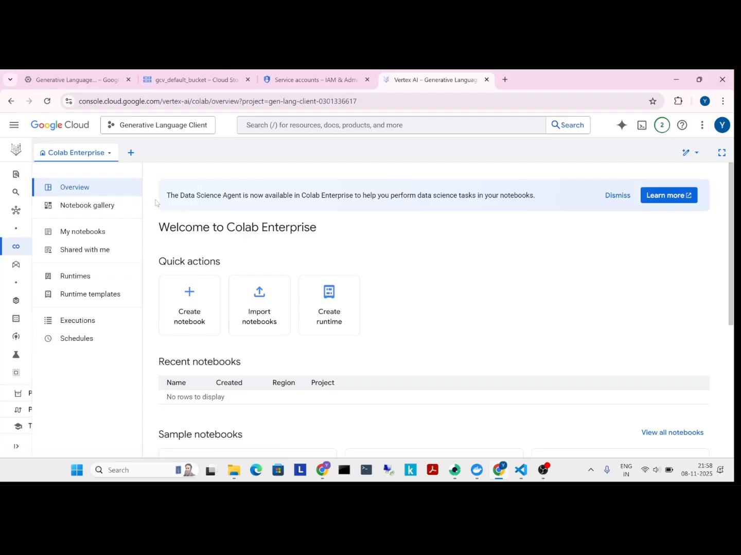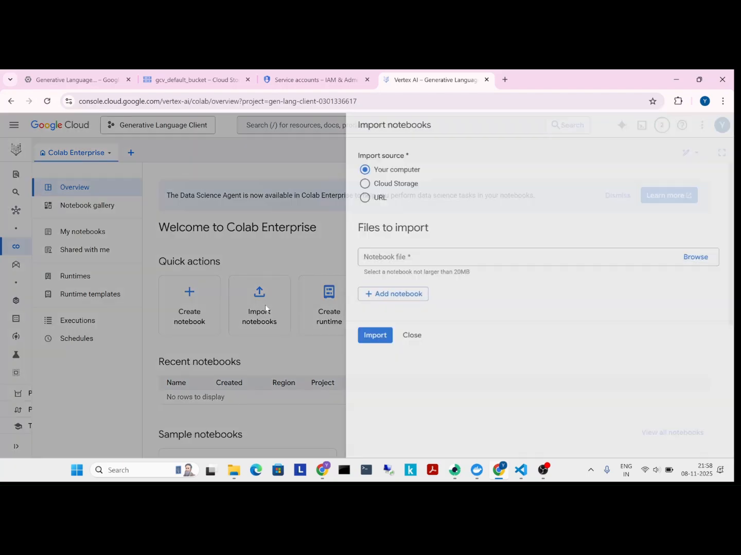Essentially what you do in Colab Enterprise, again I'm not going to show you right away, but it's pretty easy to do. You create a runtime environment which talks about Python versions, whether you will be using CPU, GPU, and all those sorts of things. There are a plethora of configurations which you can do. And then you can import a notebook.